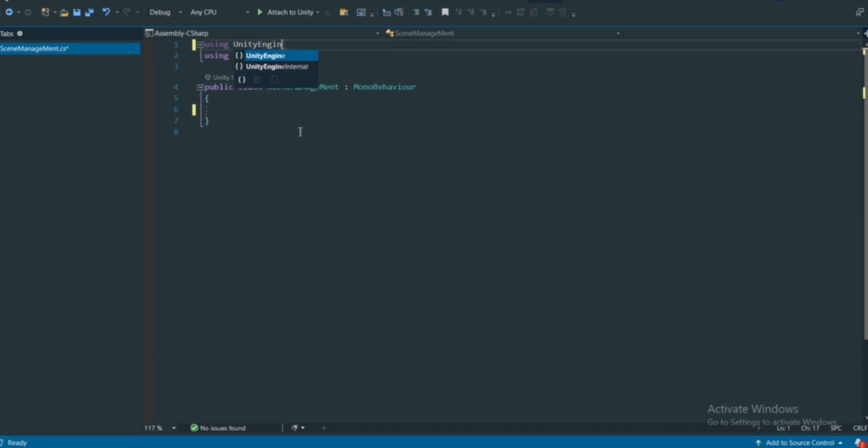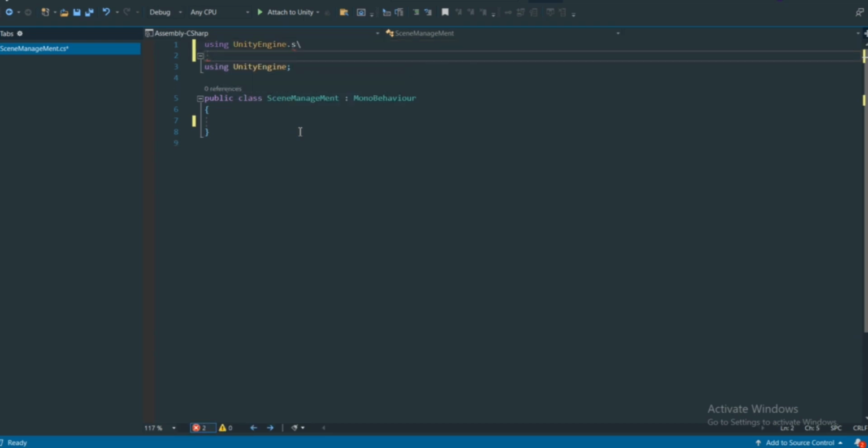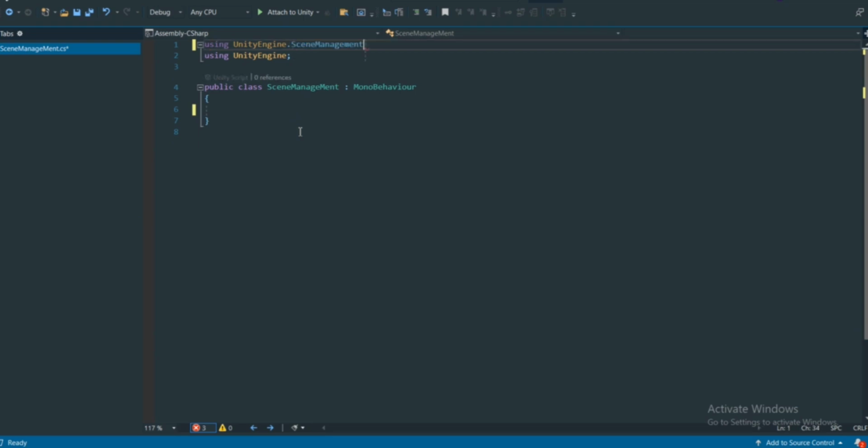It's called using UnityEngine.SceneManagement namespace. Make sure you include that, or else you're not going to be able to do anything with scenes. And close that up with a semicolon.